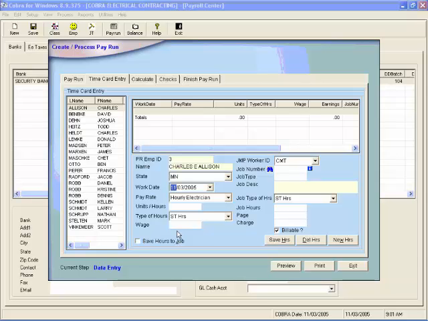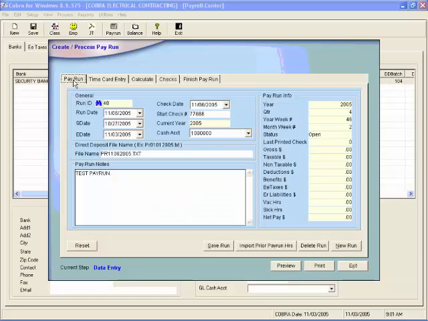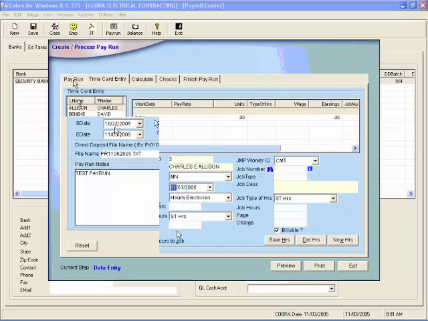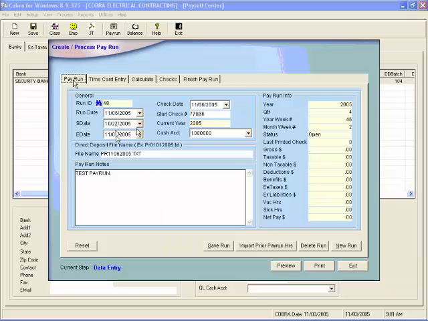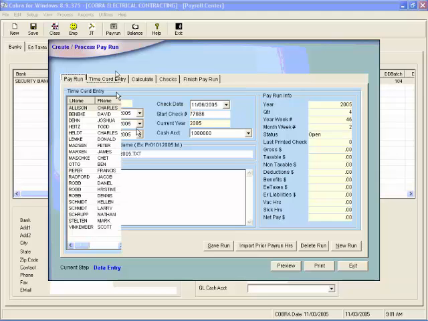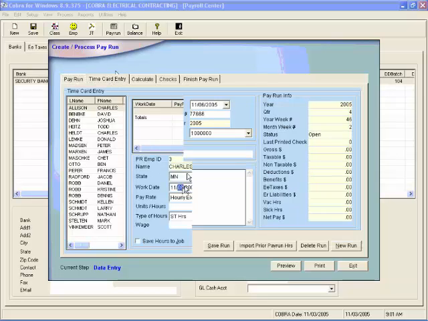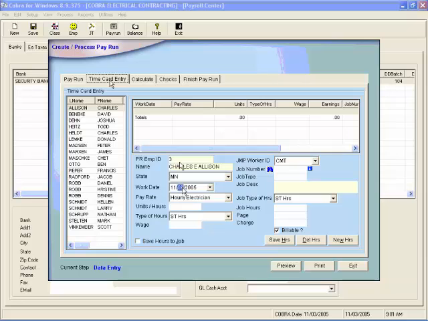So the work date represents the date range between the beginning of the pay run and the end of the pay run. So Cobra will not let you enter hours outside of this date range. And so if you get a message that you're trying to enter hours outside of the date range, you'll know that that's what we're talking about here. So when I enter the work date and I hit enter, I'm brought down to the pay rate.